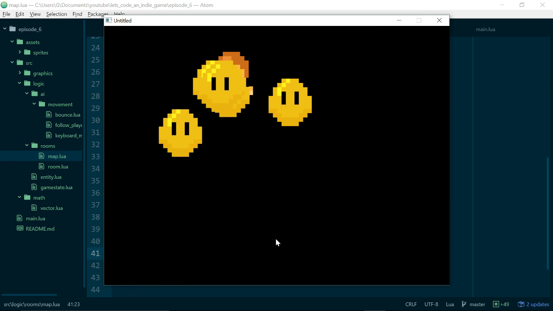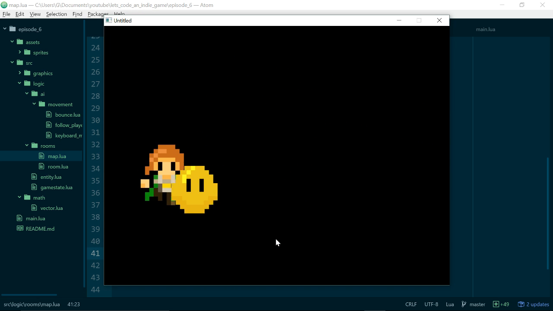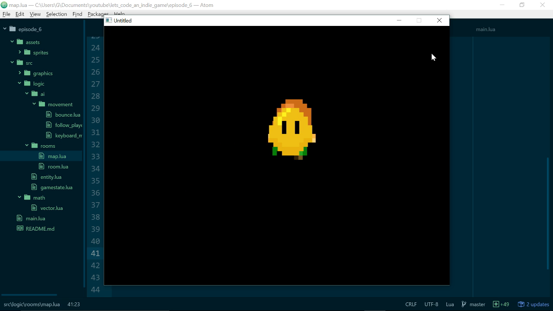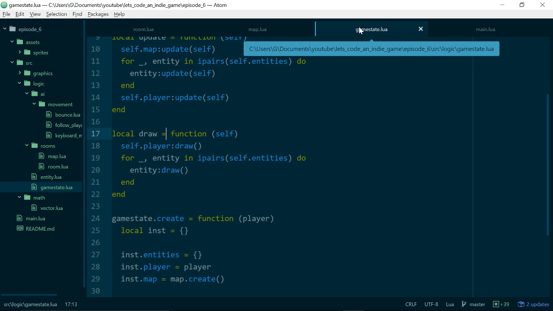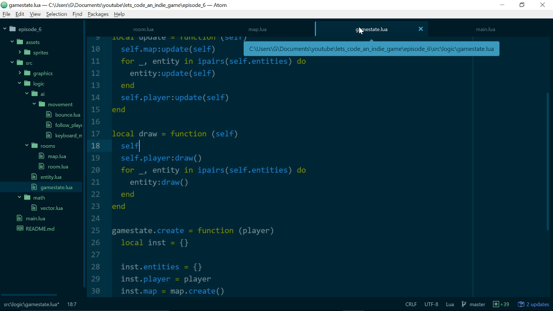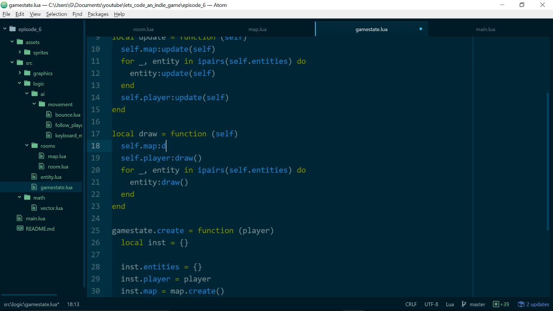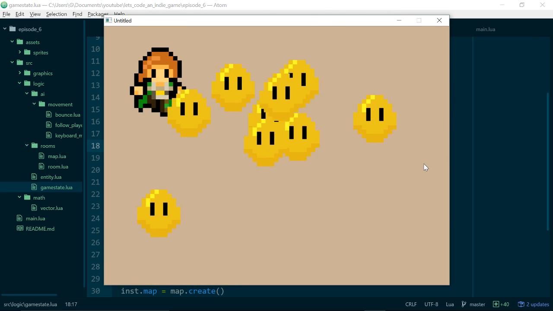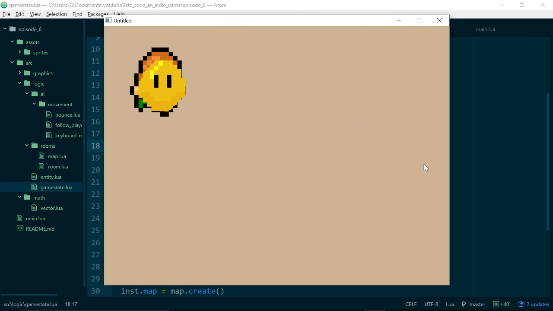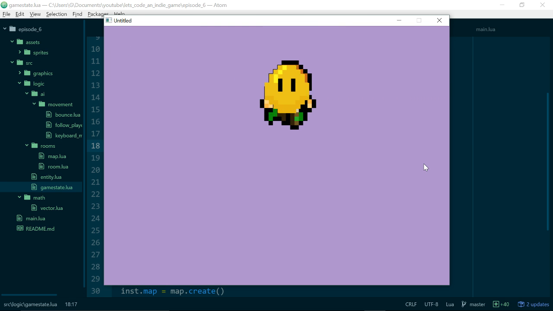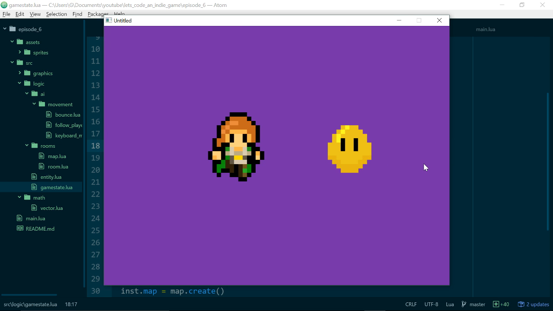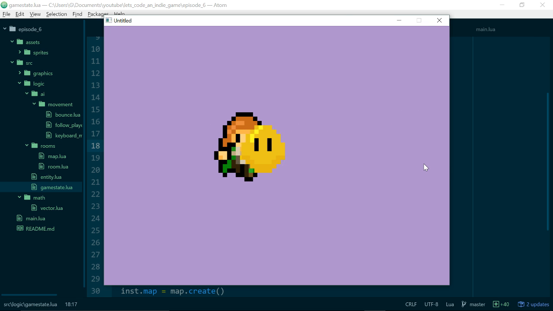Okay. So our background is black, which makes me think that our rooms are not being drawn, and I think that's because if we check out our game state, we also need to make sure our room does indeed get drawn. So again, we can do self.map draw inside of the draw method in our game state, and now if we run the game, we should see that we have a room. And hopefully, if we go all the way to the right of the screen, we move into our next room. And again, we move into another room, and if we go backwards, we can actually move backwards through our rooms.